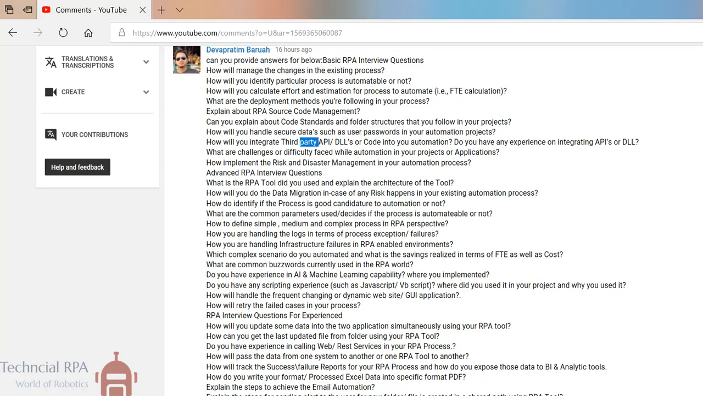How will you integrate third-party API and DLLs or code into your automation? Do you have any experience on integrating APIs or DLLs? See, there are two ways to integrate API and DLLs. The integration of API is very simple. Definitely, I will create the video for that. See, the thing is, if I want to integrate the API, there are two things I need to give as input. The first thing is authentication.